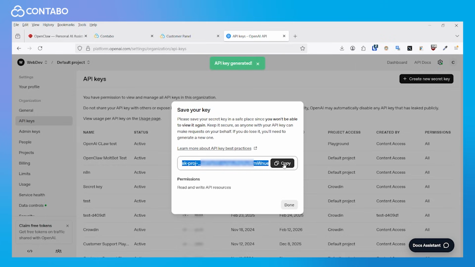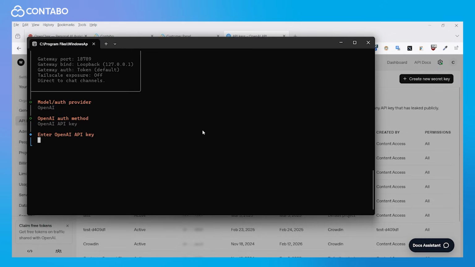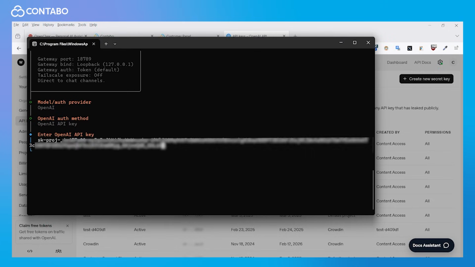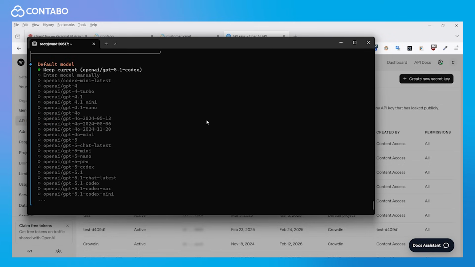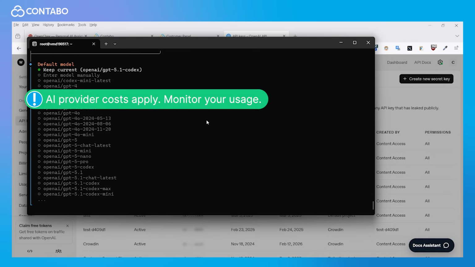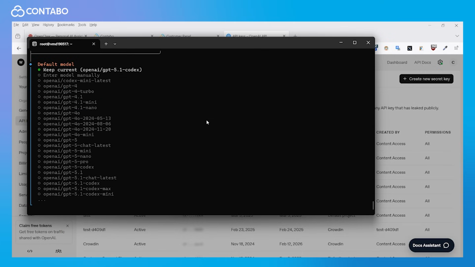Copy your API key and paste it into the terminal. Choose your preferred model. An important note here, using AI provider APIs incurs usage-based costs per token, which can add up. You're responsible for managing your API keys, usage limits, and OpenClaw security. Contabo doesn't control or monitor how OpenClaw uses these services.